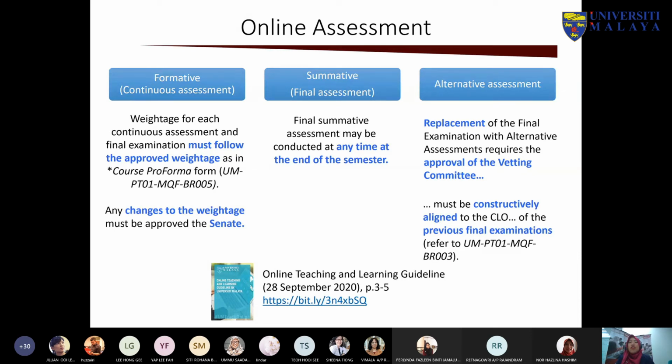But for others, you can do alternative assessment. It's very, very encouraged for you to do that. For alternative assessment, you need approval of the vetting committee. So each faculty will have their own SOP. Some faculty will require you to submit your alternative assessment by week 4. Then it has to be vetted by your department, by your peers, and after that, only then can you actually do that.